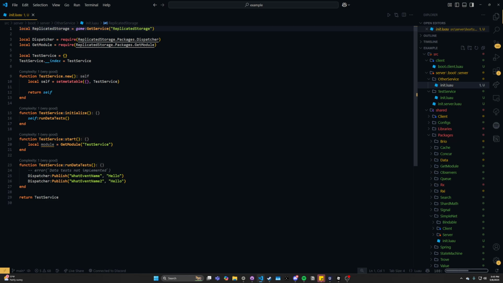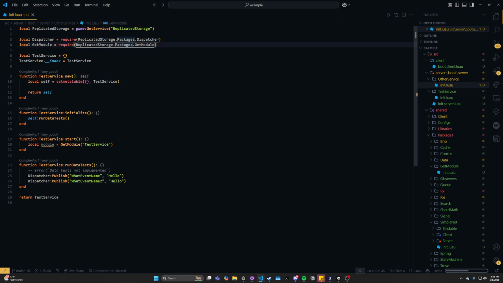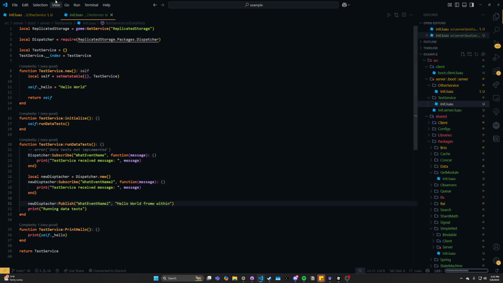And if you want to require another service, like if I want to require test service from another service, I can use the get module method, on start, not on initialize. On initialize, it's obviously booting the service, but on start of the other module, we can get the module that is requested, and you have full access to it.